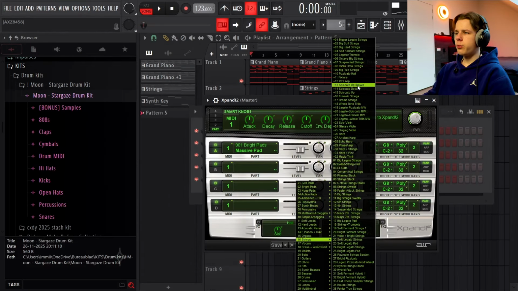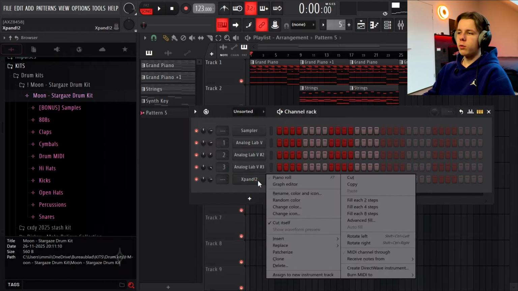And I'm gonna add this string preset as well to give it a bit more of that orchestral feeling, to make it sound darker basically.